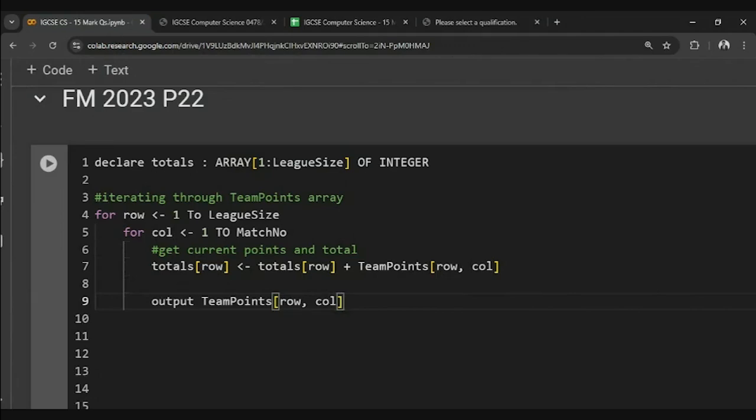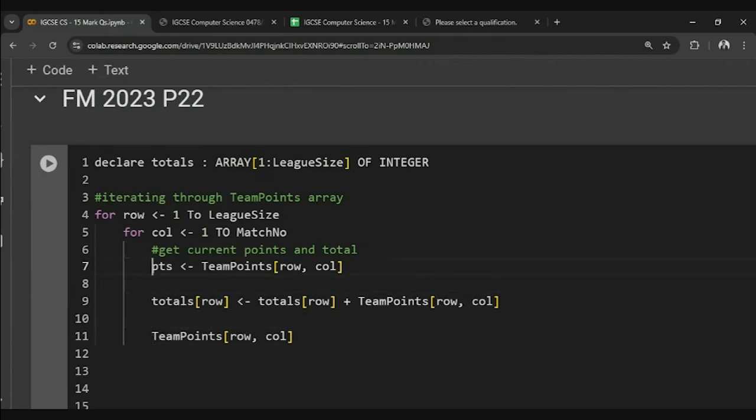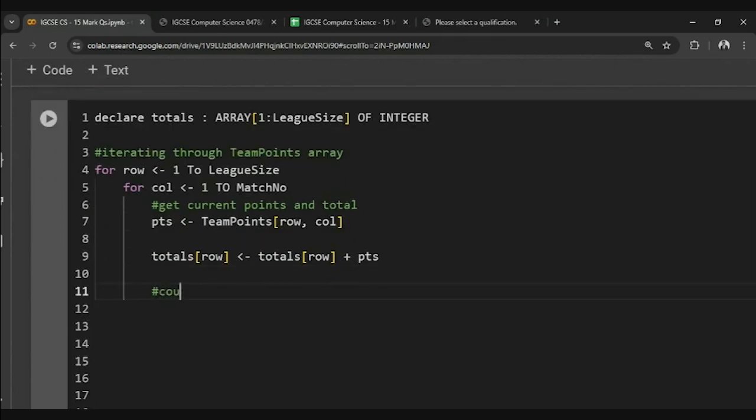So instead of repeating this over and over again, this is a bit lengthy name, so we can just save it in some other variable. Let's call it points like this, and let's use this variable. Again, you don't need to do this. This is purely optional. It would just help you save time in the exam. So I'll replace team points with PTS. Okay, all right. Now we need to count points.